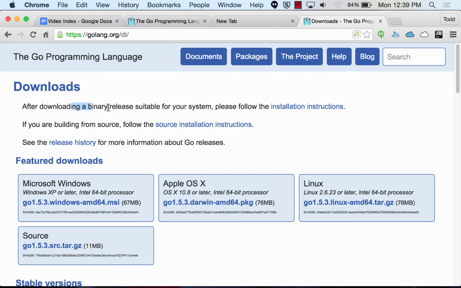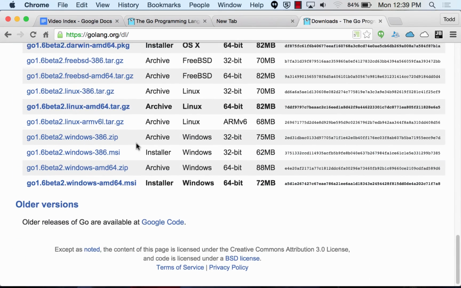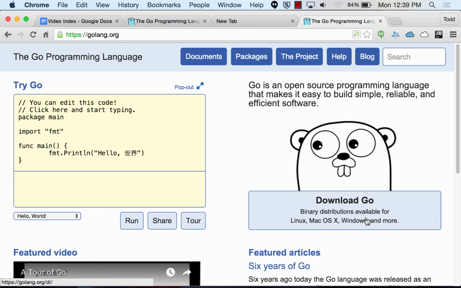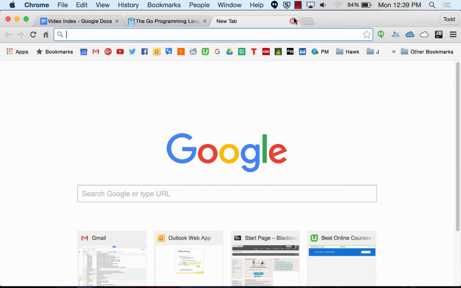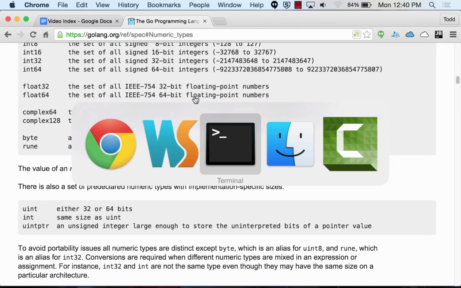Binary release. That just means pre-built, so you don't have to build Go from source code. I was just looking to see what they called it. Download binary distributions. It's just Go, the programming language. It's the Go tools, I guess, especially since it has everything with it: the compiler, the runtime environment, everything. All right, so that's what this printed out.